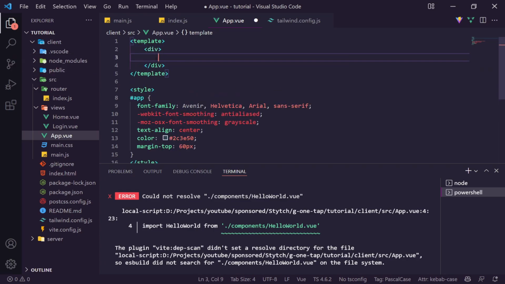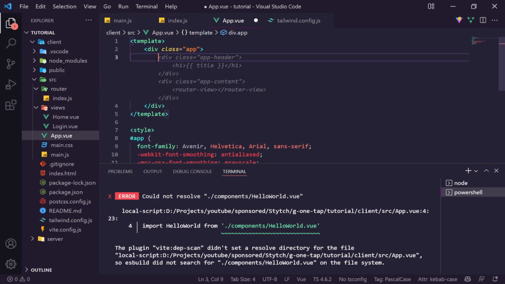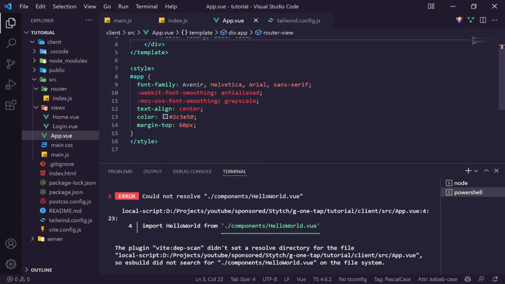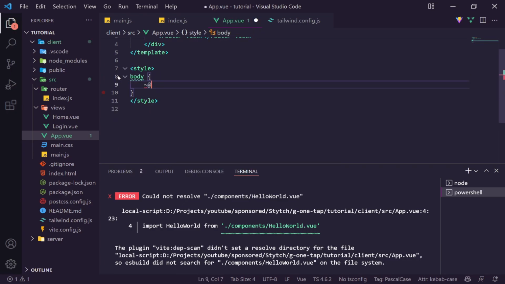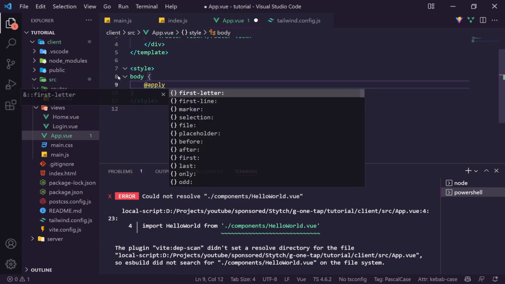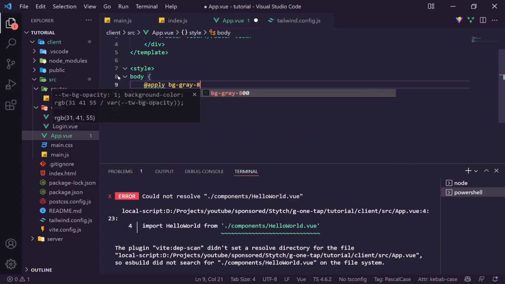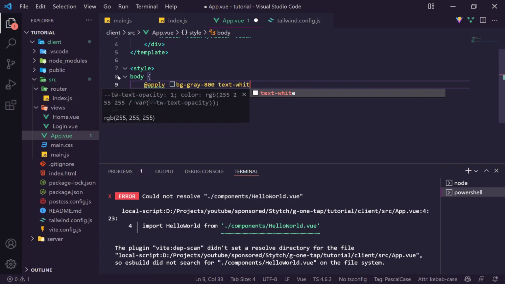I'm going to create a div with the class of app, and then inside of here I'm going to say router-view, and that's going to set up our router in here. I'm then just going to add some default stylings inside the style. I'm going to have a body which says @apply, and we're going to use Tailwind here to say bg-gray-800, and also text-white.